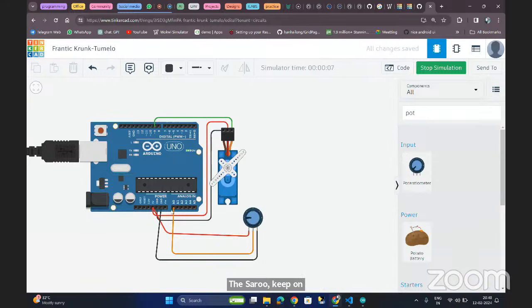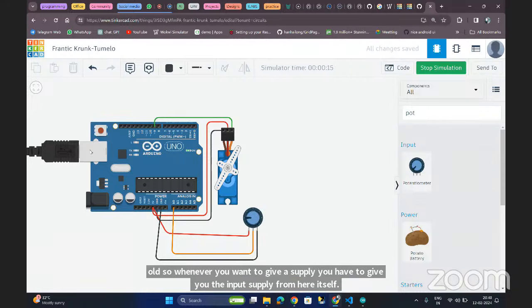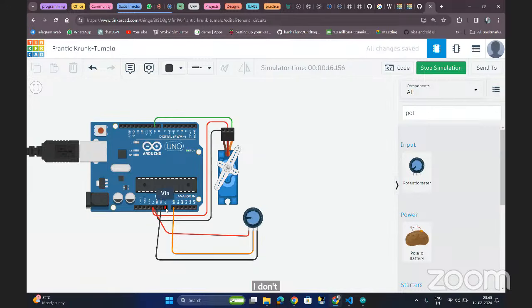Actually in hardware, the VIN pin also works. It will give output and it will also take input. You can give an input supply here, 5 volts, and you can take an output supply from here, 5 volts. That is, both are possible. But do not give any kind of input supply here, like 5 volts. Whenever you want to give a supply, you have to give the input supply from here itself, either from the DC jack or from the USB port. You only try to get the supply from here.